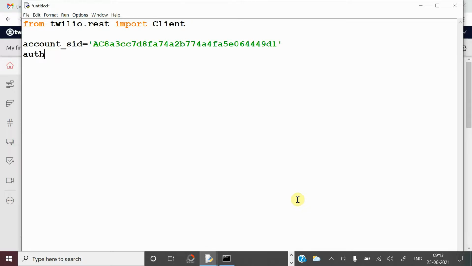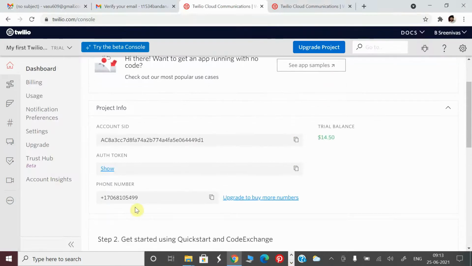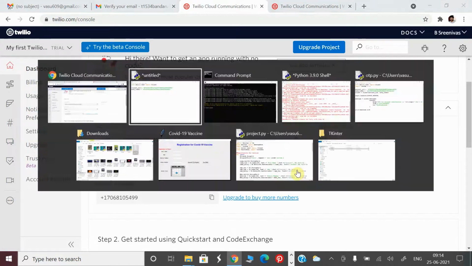And after that, you need an authentication token. The authentication token is also needed, and it should also be a string. Here the authentication token is already given. Just click on copy and paste. So the account ID and authentication token are both available now. Now let's get into the main part.